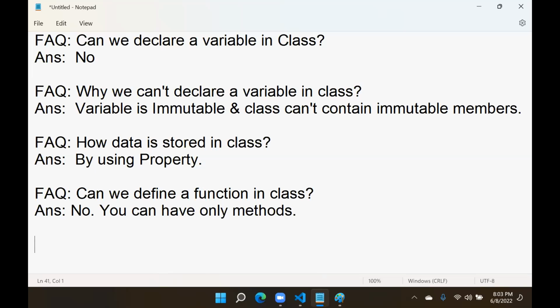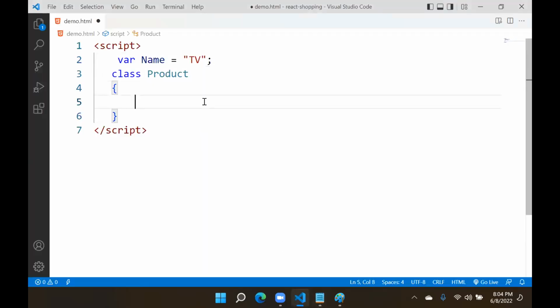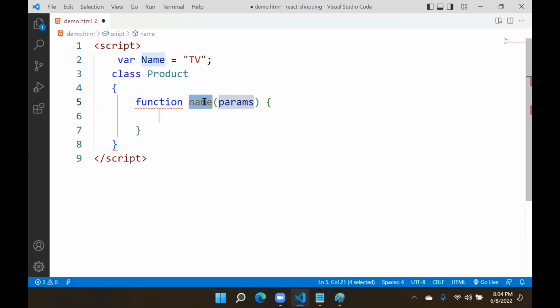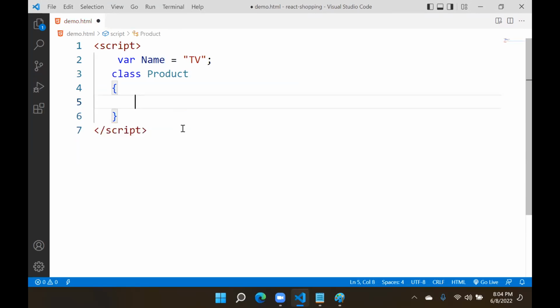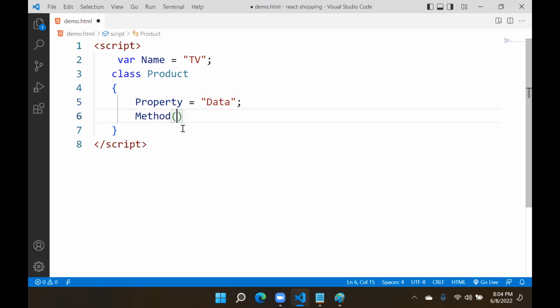There is another point I will tell you. One more option is, we have a function here. I am trying to write a function here, some function. It's not allowed. In a class, we can have only a property, in which you can store some data, and a method, in which you can have some functionality. No functions are allowed.